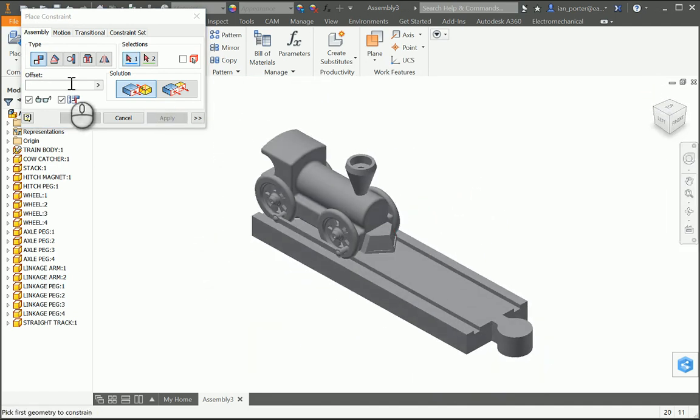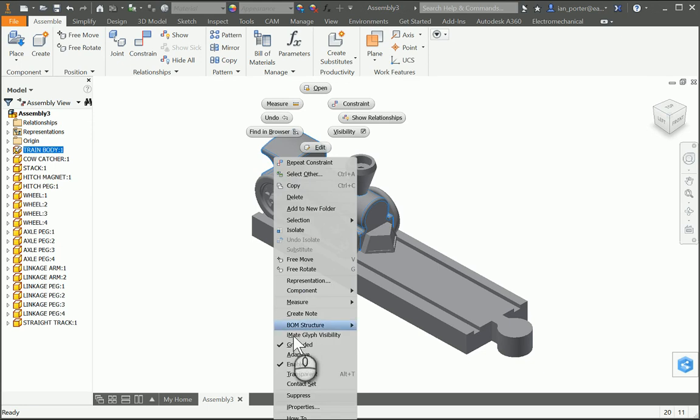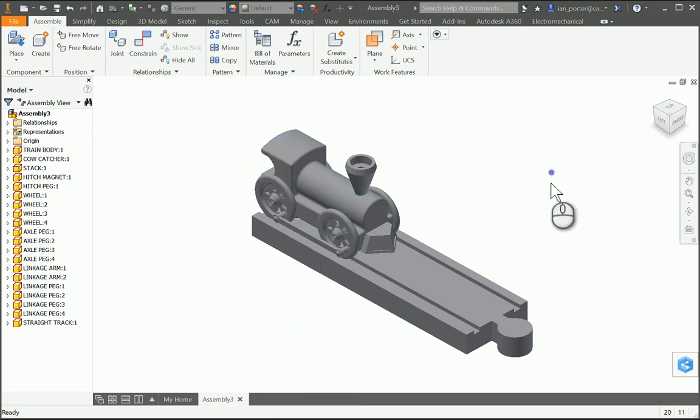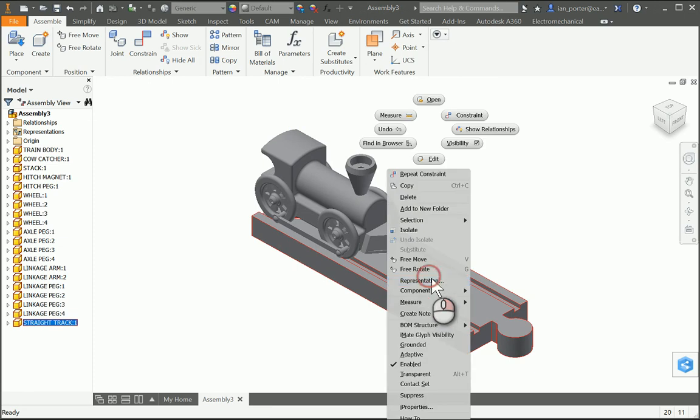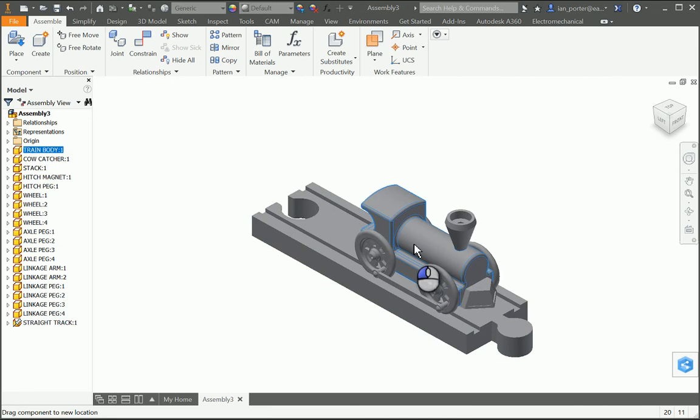Now, what I need to do is take the ground off of the train body and now add it to the straight track. So I'm going to right-click my train body, and I'm going to unclick Grounded. Then I'm going to right-click on the straight track. First I left-click, then I'm going to right-click on the straight track, and I'm going to click Grounded. Now I can move the train body back and forth.